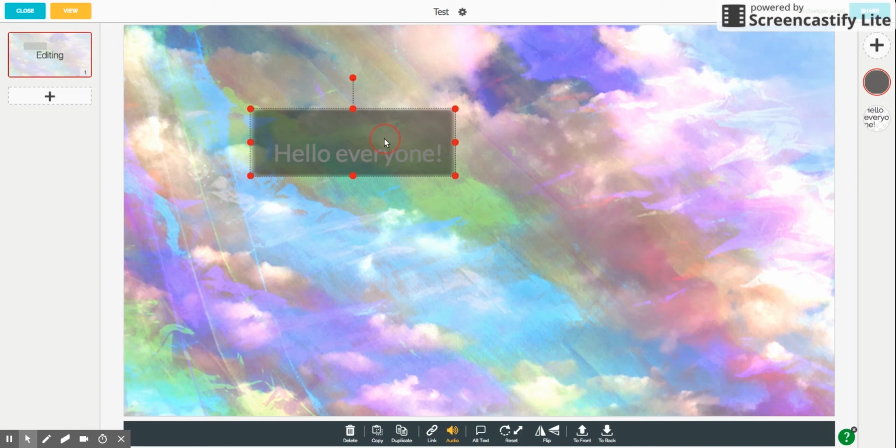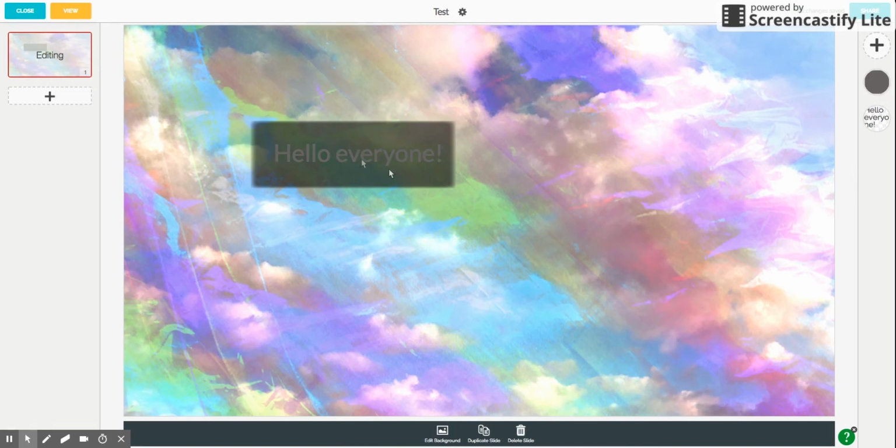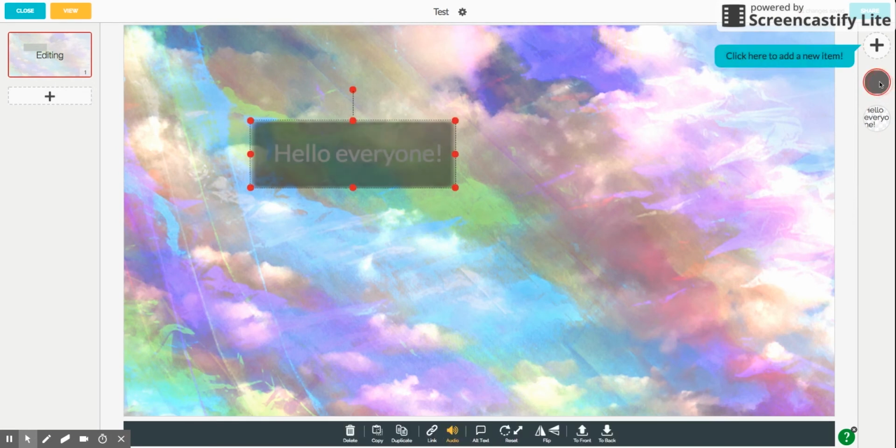Now, if we look, right now our shadow is on top of our text. But if we go to our layers panel over here on the right, I can select my shadow, drag it behind, and now my text will pop a little bit.